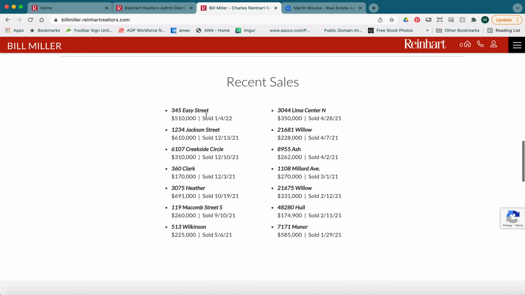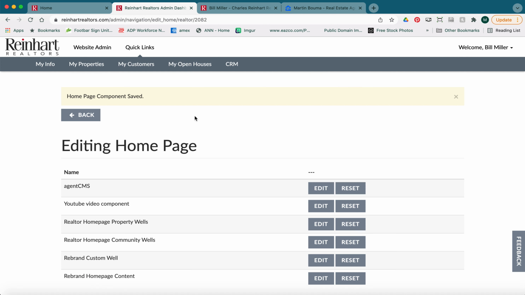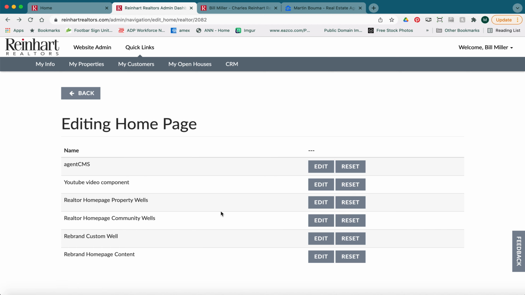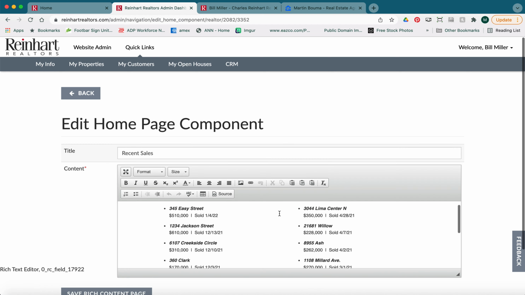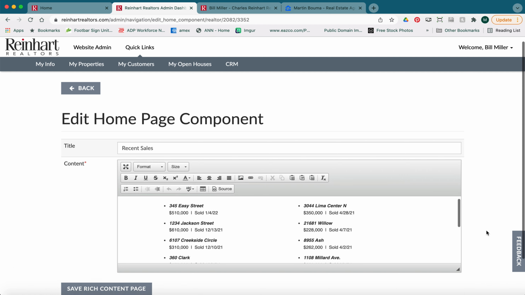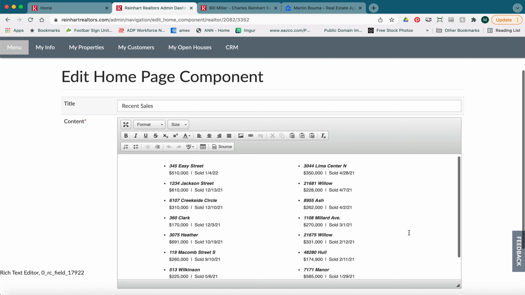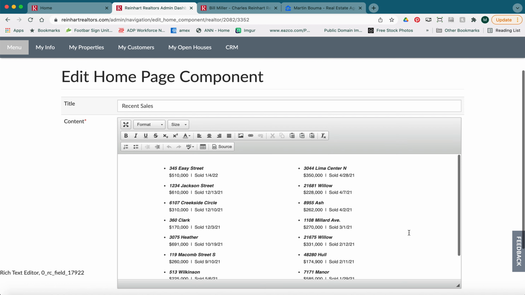So hopefully that helps you be able to add, that's not the right thing, rebrand homepage content. So you can add anything you like down here. You can edit any of those listings, add additional listings, remove listings. Hopefully this tutorial helps you do that.